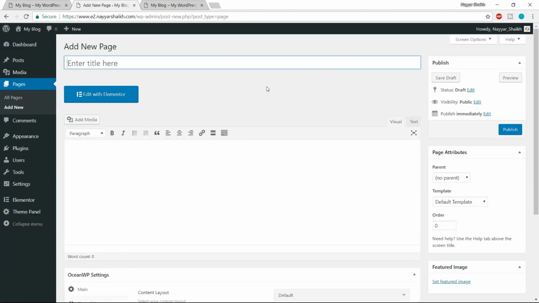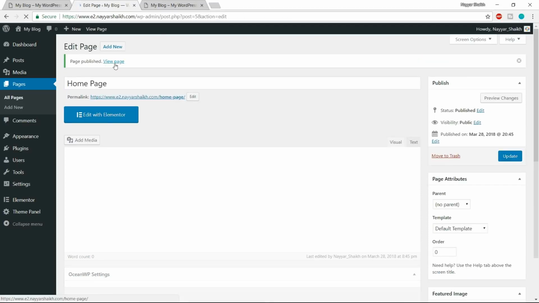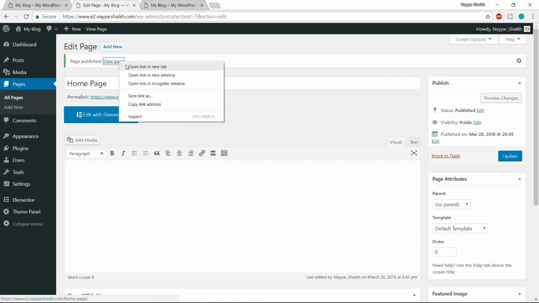Now it's time to give a title to this page. Because it is our home page, let's name it home page. Click on publish. Now we can just view this page in a new tab. So let's open this link in a new tab.